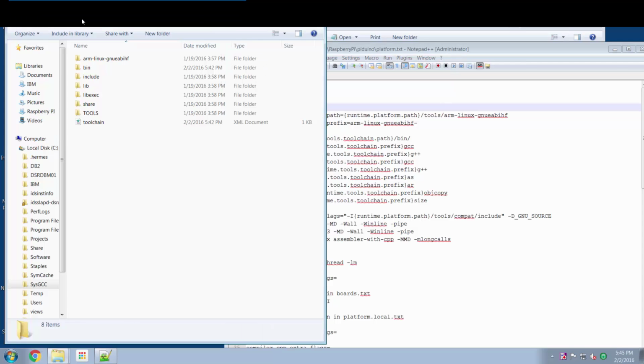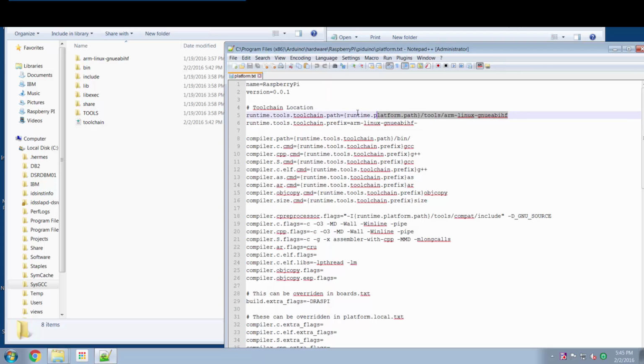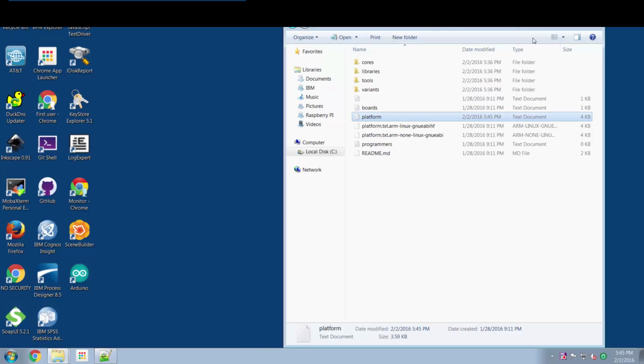What we're going to do is copy the directory where we installed the toolchain, which will be C:\ sysgcc raspberry. And we're going to replace that directory. I'm going to paste it in there. Change the slashes around from Windows to Java and Linux. And that's it. So the runtime tools toolchain now points to this directory. Okay, so with that change made, save this, and now we have our moment of truth.